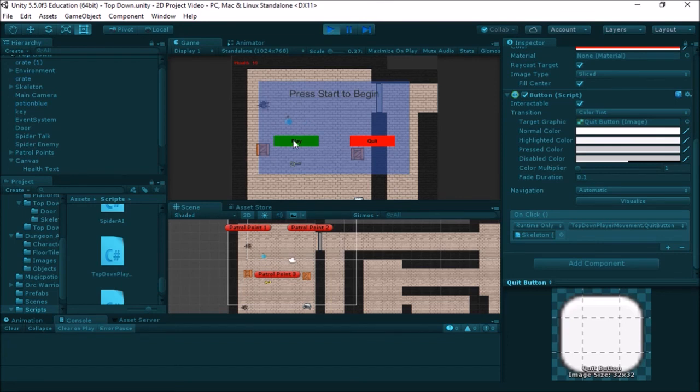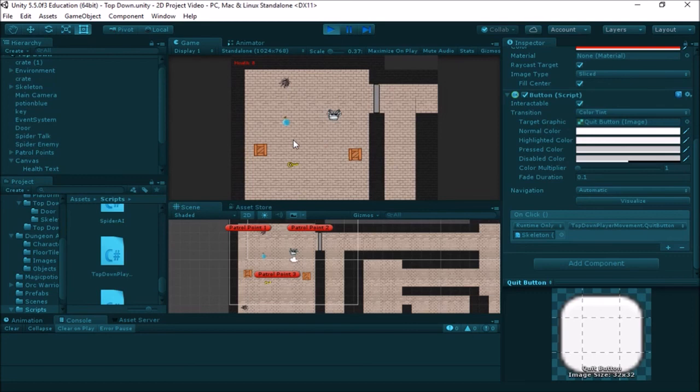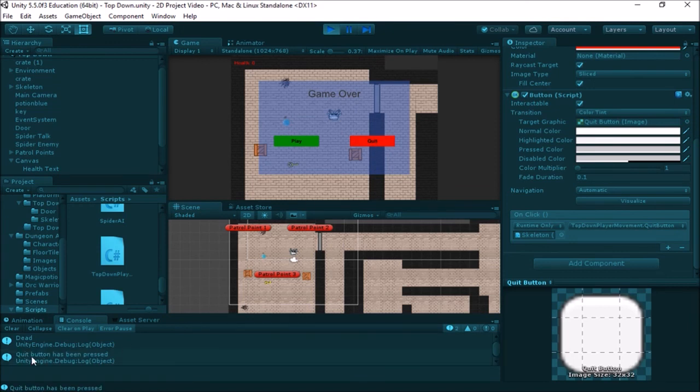So when I hit play, I can start the game. I come up here and the spider now is going to shoot me with his little web until I die, at which point I can click quit and it'll say down here, quit button has been pressed.